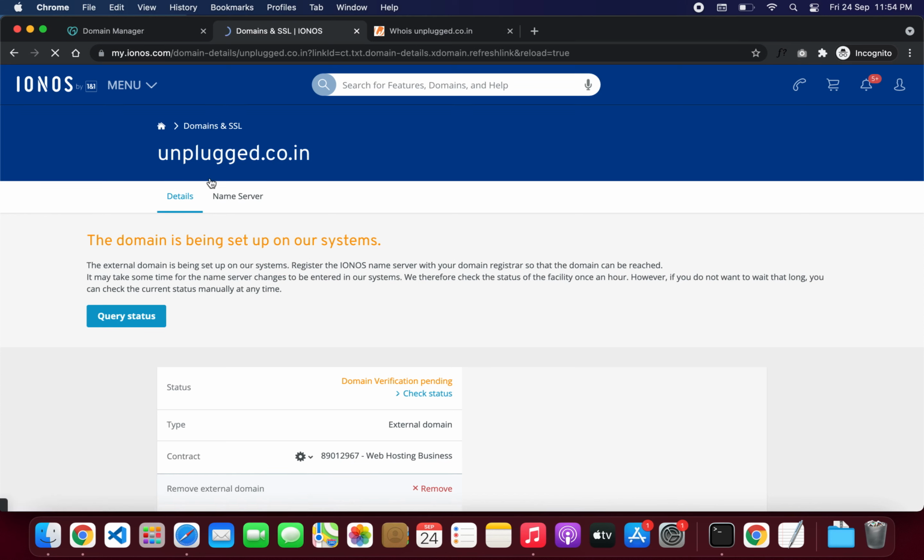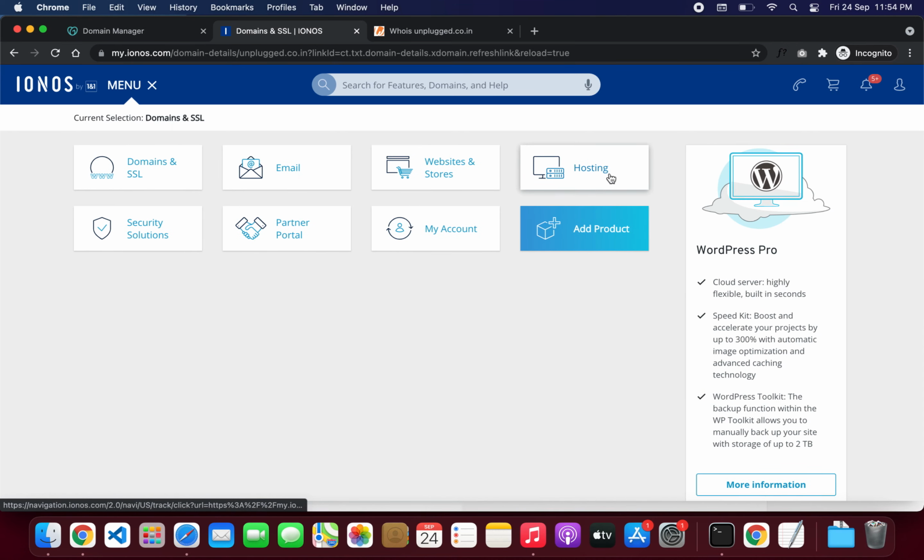Then you can map it from the hosting. You can map your domain to the hosting.